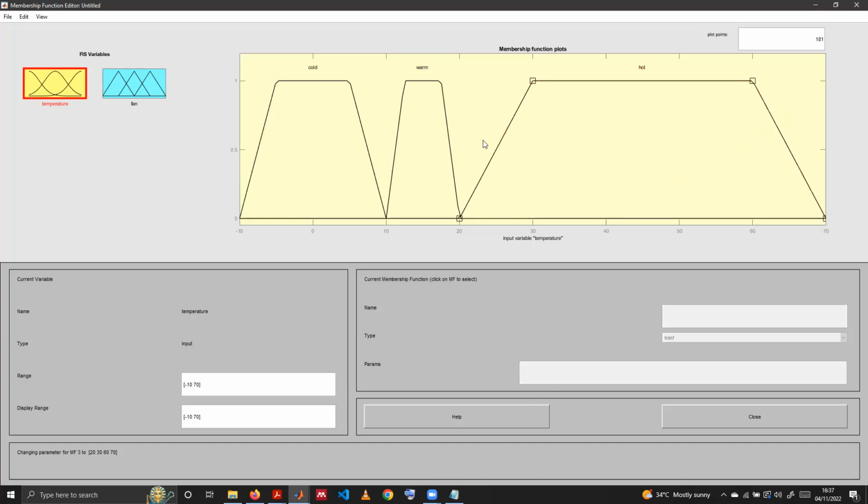Okay, so you can see what I was trying to explain earlier. For our hot, the distance between the middle vertices, the interval, is not really uniform. You can see that the hot membership function is more slanting than the others. So it's all based on the design. So now we have the cold, warm, hot. Let's go to the output.